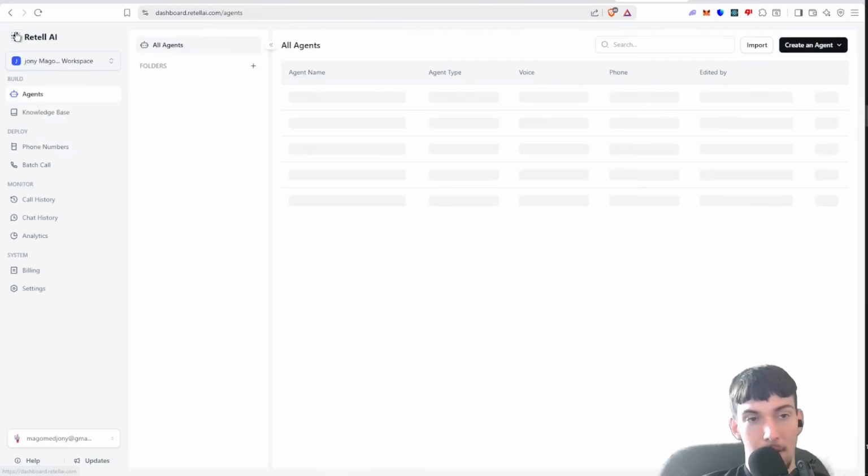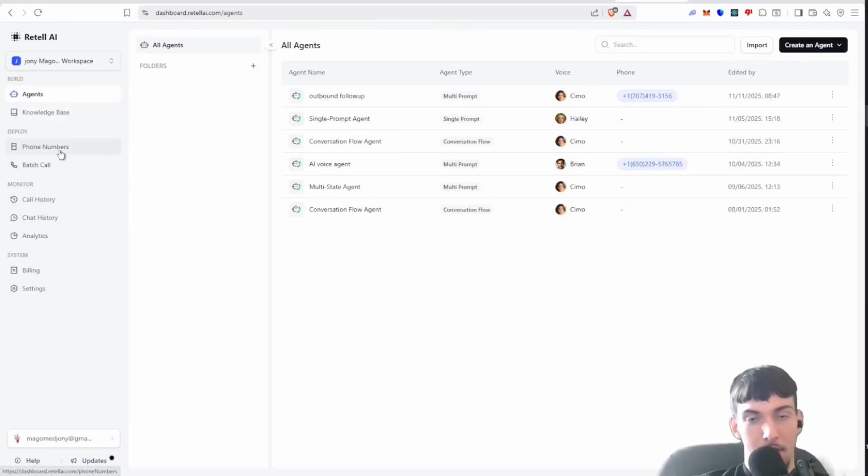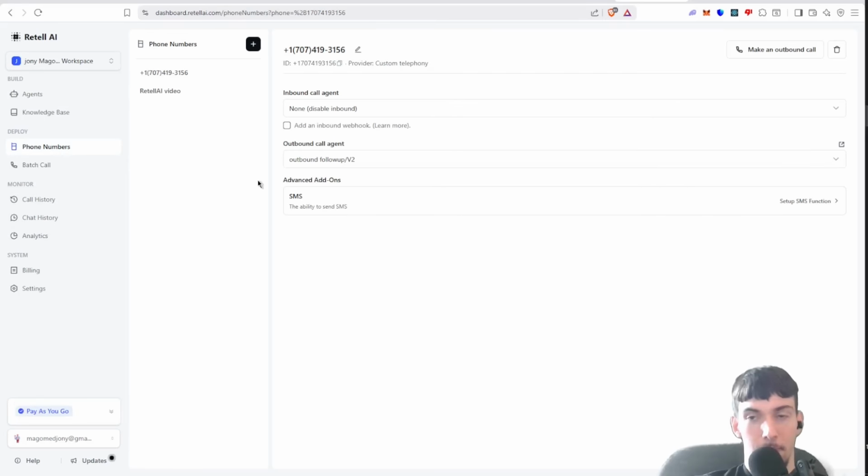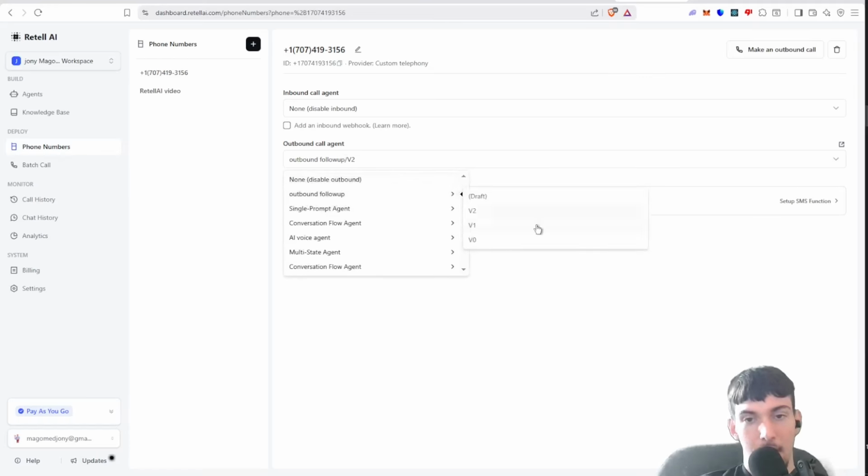Now to make it outbound, you want to add your phone number, which I show in that video that's linked in the description. And then you're going to want to make it an outbound agent by clicking this here, selecting the agent you made, and then selecting the version you published.